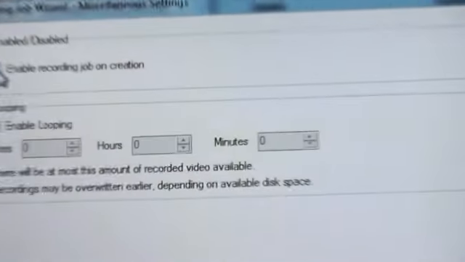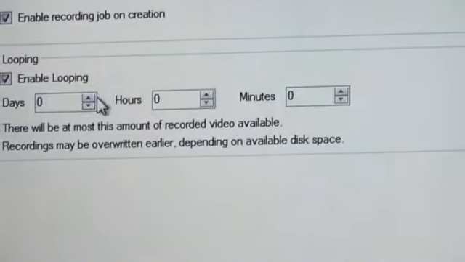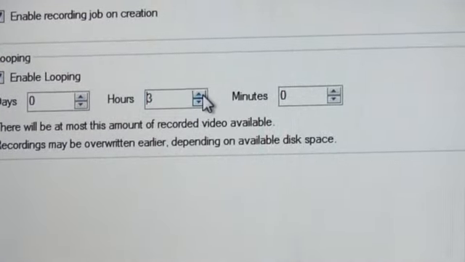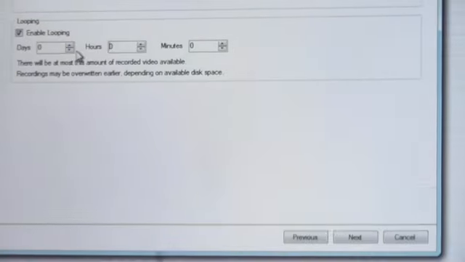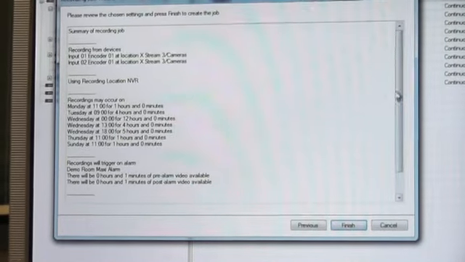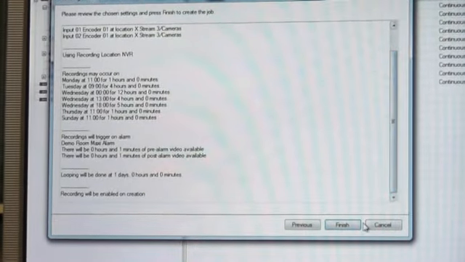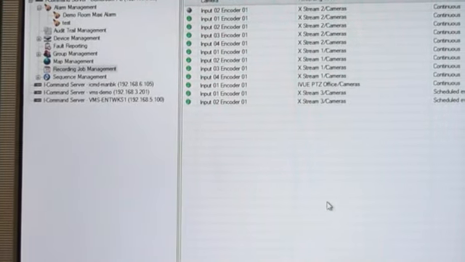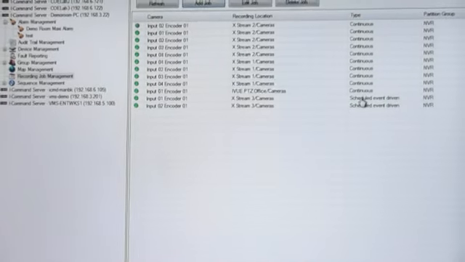This next screen controls disk space management. Recordings from individual cameras or groups of cameras can be individually regulated. This allows footage to be overwritten within timeframes allocated by the user. Now we have finished configuring our schedule. It's been added to the schedule summary screen.